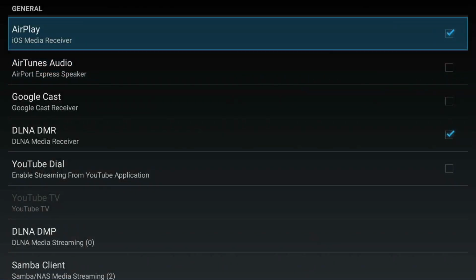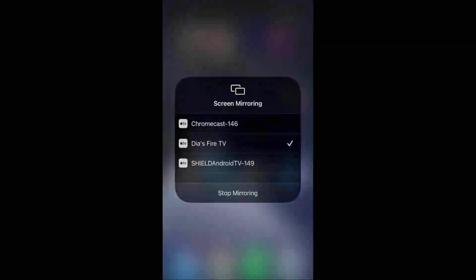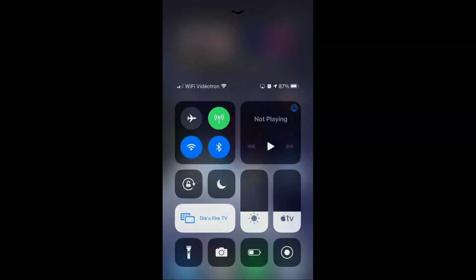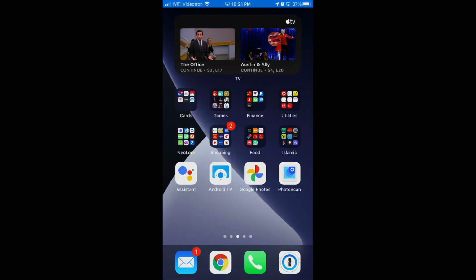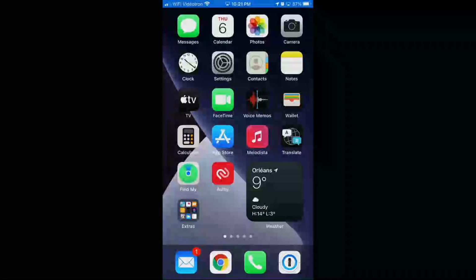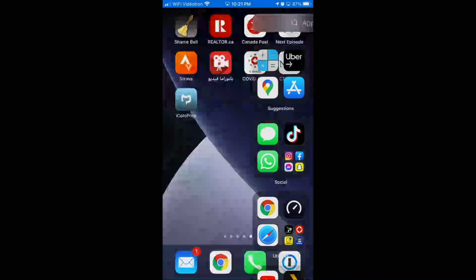Now, from this case, what you can do on your iOS device is swipe from the bottom up, click on screen mirroring, then tap on Fire TV Stick. It'll show up right here on your Fire TV Stick in full screen. No lag, it's pretty responsive. It works great.